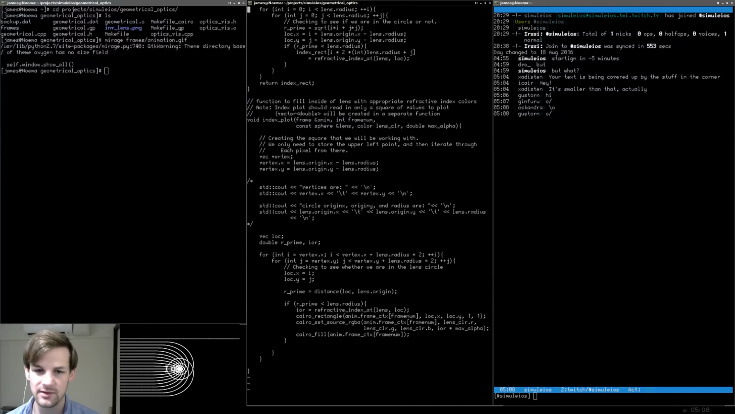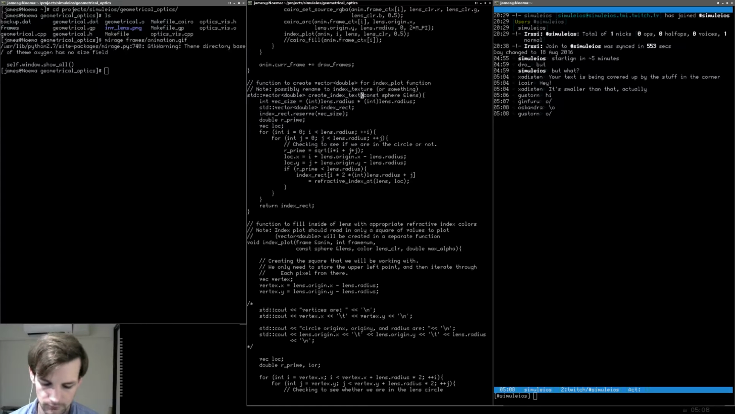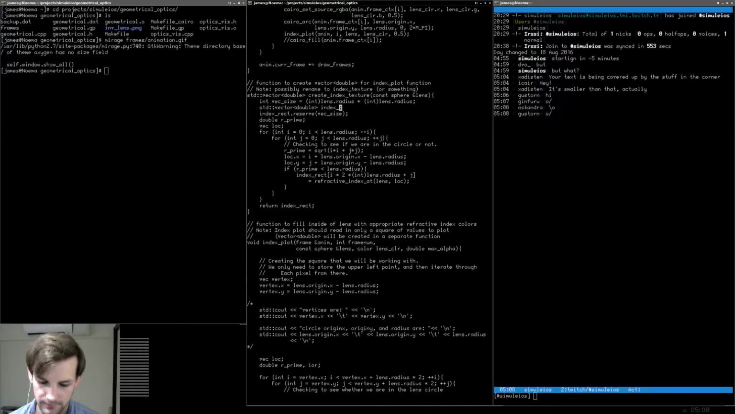Okay, so we have a couple functions. One that we wrote yesterday, which was index plot, and another one we started to write yesterday, which was create index. What I'm going to do is create index texture, just so I know what we're doing. And in here, instead of index rect, let's change these all to index texture, because I think index texture kind of makes a little bit more sense here. So let me go to rect. And let's do texture.